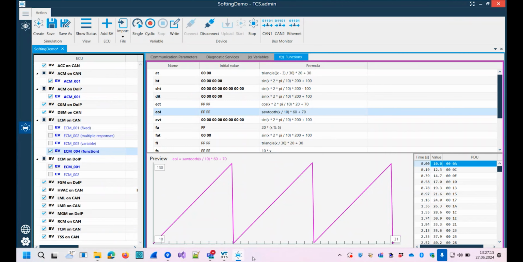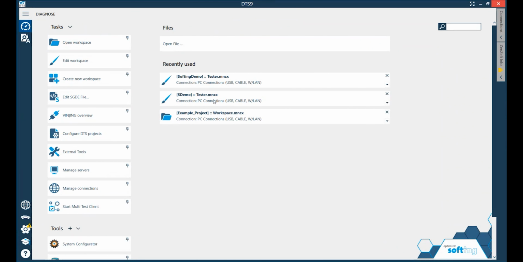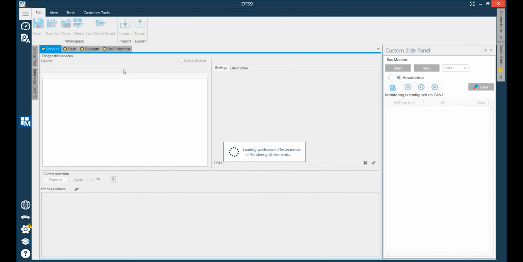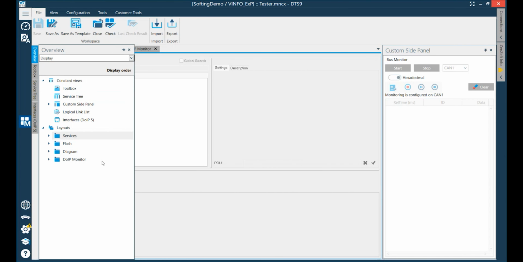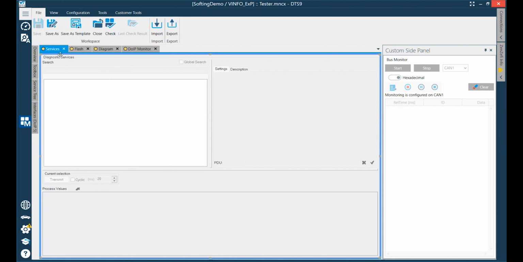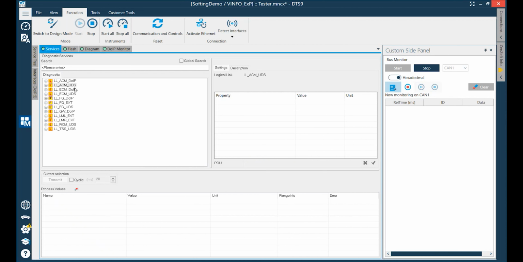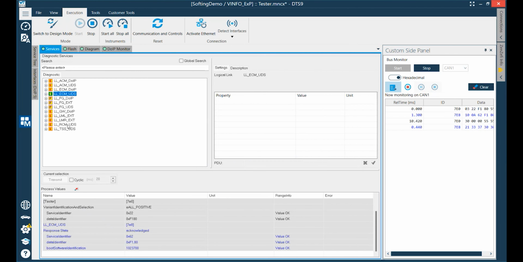Yes, and if you have defined the functions, then I can switch to a tester system. We have here DTS9 as a tester. I would switch to a workspace which has defined some diagrams. Maybe we can first look at the communication. We have to start the communication. I can start the communication on the CAN. Here, at the bottom, you can see that there are some responses coming from our device.